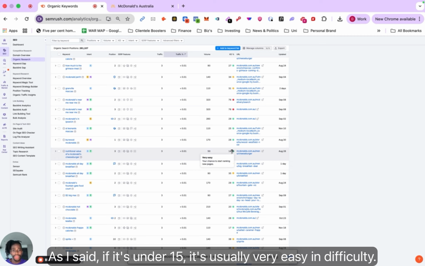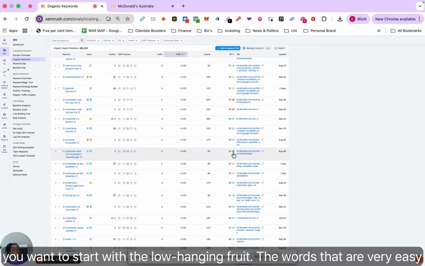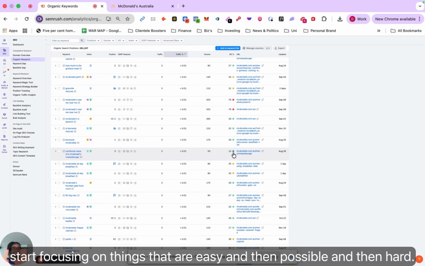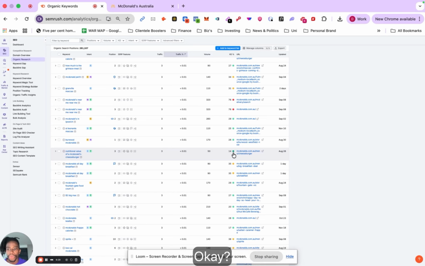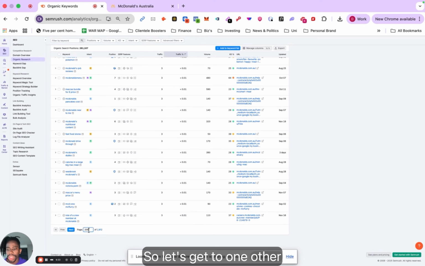So again, because it's yellow, it's possible. Dark green is very easy. As I said, if it's under 15, it's usually very easy in difficulty, right? So I'll give you guys the trick. What you usually want to do is you want to start with the low-hanging fruit, the words that are very easy to rank. And then you want to be able to start focusing on things that are easy and then possible and then hard. Okay?